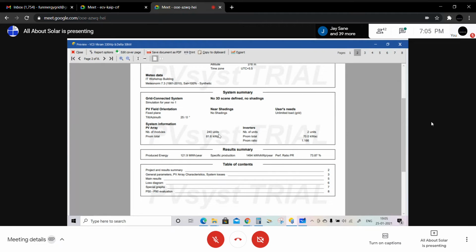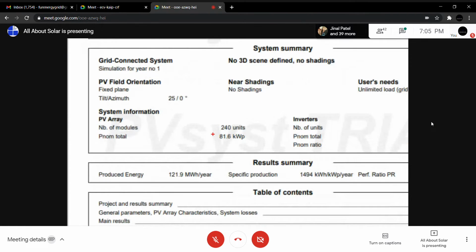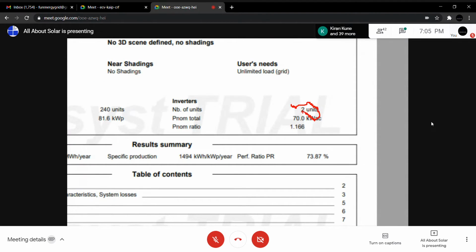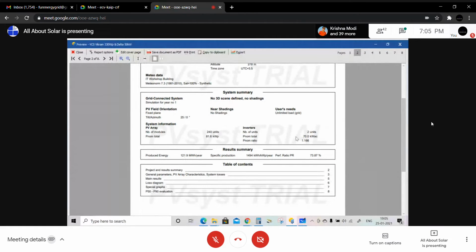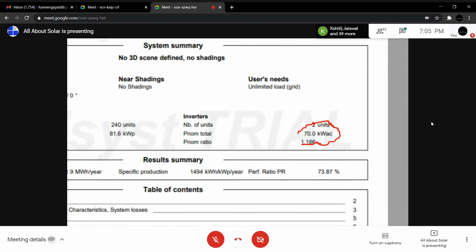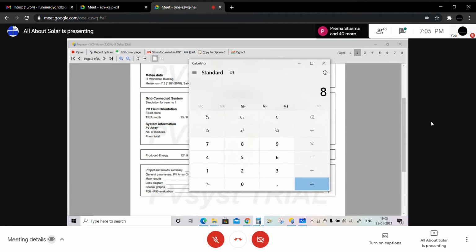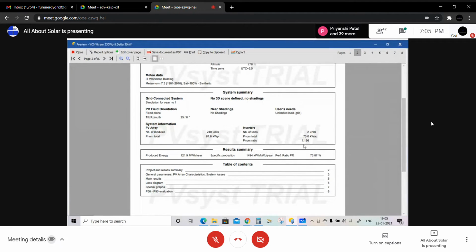Number of modules: we have chosen 240 modules. The PNOM total stands for your solar plant capacity, 81.6 kilowatt. Number of units means your number of inverters; this is the inverter detail. So there are 2 inverters. The PNOM total here is the AC capacity, 70 kilowatt, because according to the design it is 50 kilowatt and 20 kilowatt. And PNOM ratio stands for your DC to AC ratio: 81.6 divided by 70 becomes 1.16.